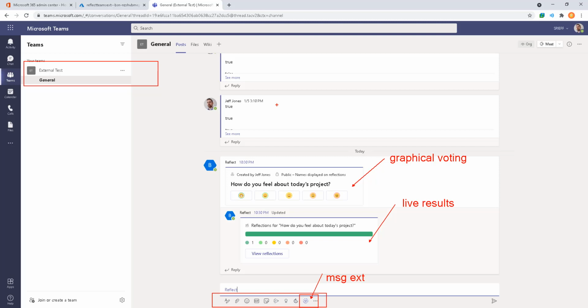So that's an overview of the Microsoft Reflect messaging extension and how easy it is to create one using Azure, VS Code, and the Microsoft Teams extension framework.